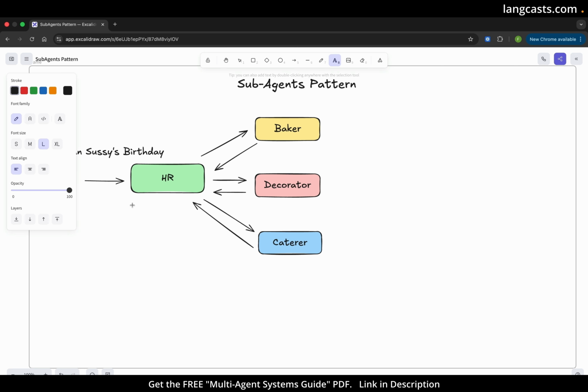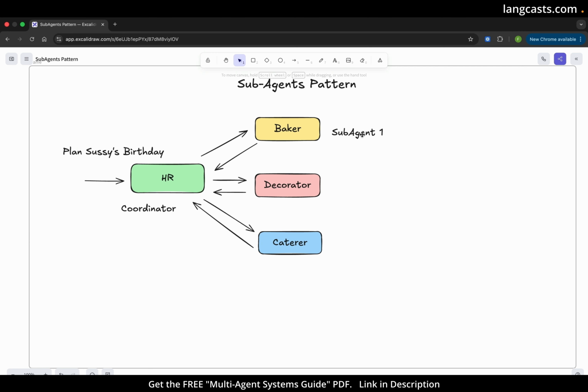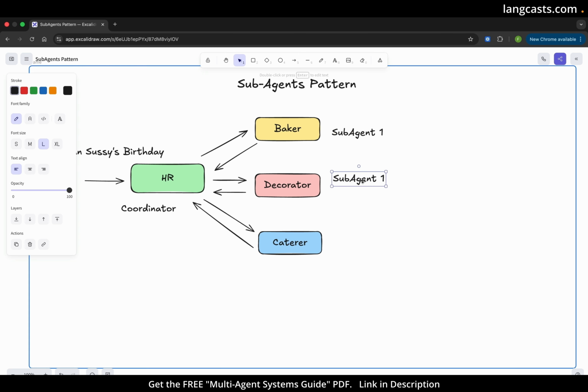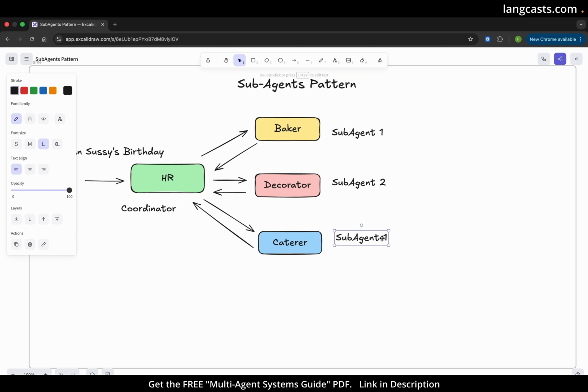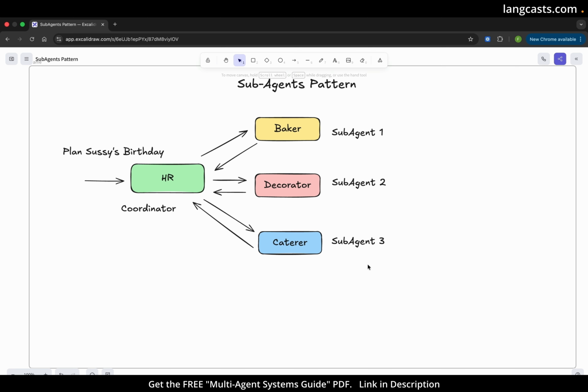So here we have HR. You as the HR. In a sub-agent system, you are the coordinator. The baker is a sub-agent, sub-agent 1. The decorator is another sub-agent, sub-agent 2. And the caterer is another sub-agent. I'll call the caterer sub-agent 3. That is basically how the sub-agent pattern works.